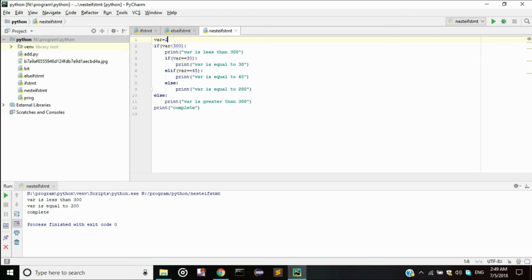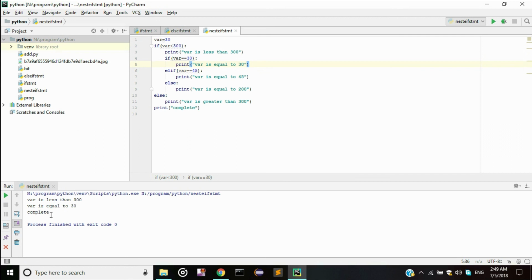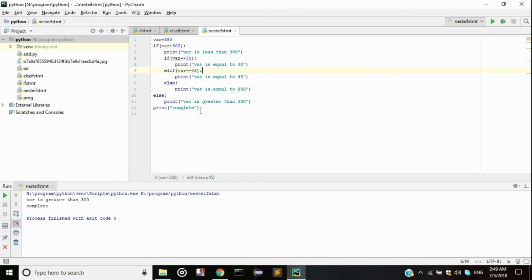So let's change the value of the variable and make it 30. Now see what our output will be. Here the variable is less than 300, the variable is equal to 30, and it is complete. Now what will happen if it is greater than 300? Let's see. So the variable is greater than 300 and just simple complete. So you have learned in this tutorial the if statement, else if statement, and nested if statement.